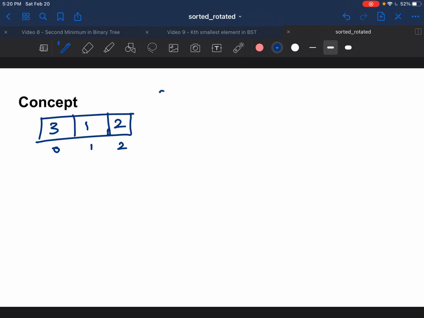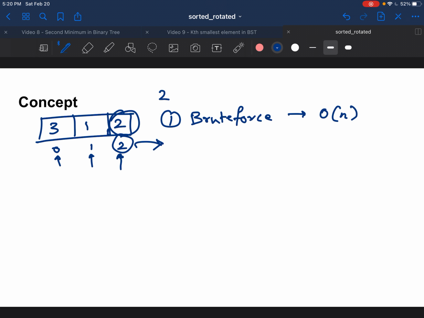If we were to be looking for an element in the array, for example 2, the first solution that comes to my mind is brute force. What we do here is we linearly scan through each element in the array, and if we find the element, we just simply return the index. The time complexity of this solution is going to be O of n, since you're linearly going through the entire array, and in the worst case the element is going to be at the last position. So that's what gives you the linear time complexity.